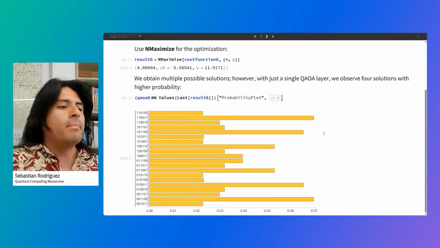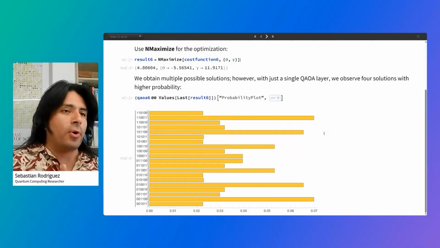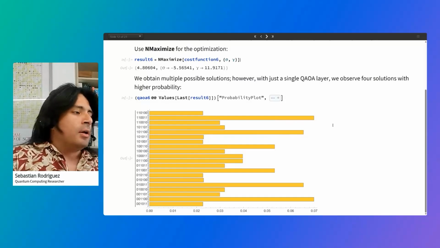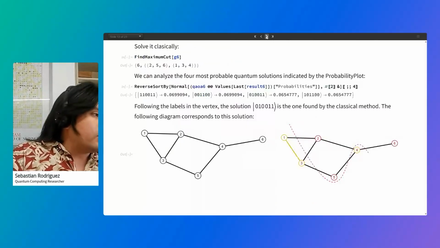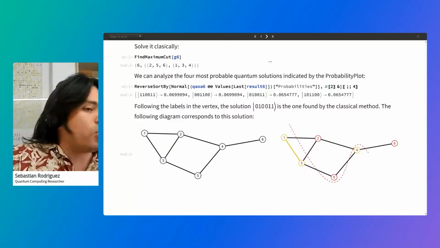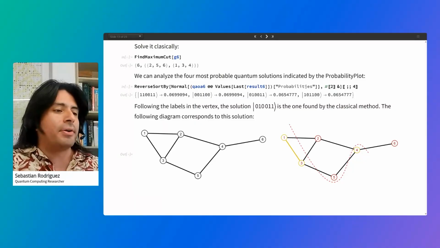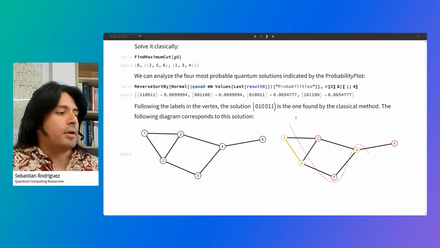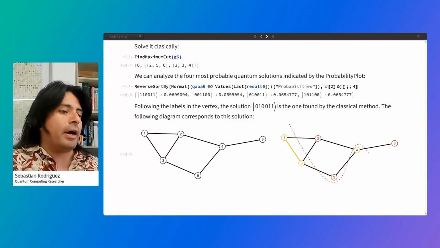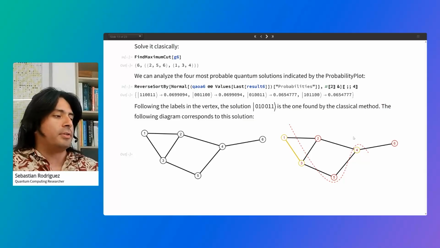Now we obtain multiple possible solutions. However, with just a single QAOA layer, we observe 4 solutions with high probability. Now we are going to solve it classically and then analyze the 4 most probable quantum solutions indicated by the probability plot. Following the labels in the vertices, the 1st solution, the 3rd solution and the 4th solution, which are analogous, are the ones found by the classical method. And this will be the diagram corresponding to the solution.